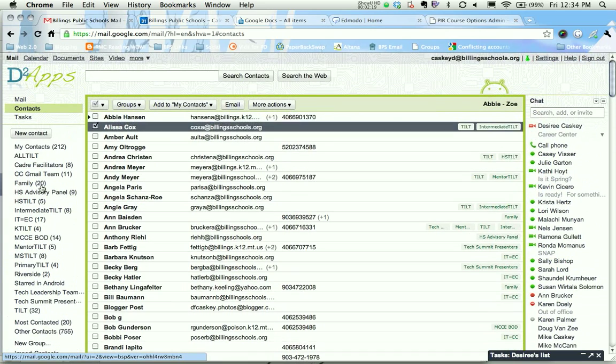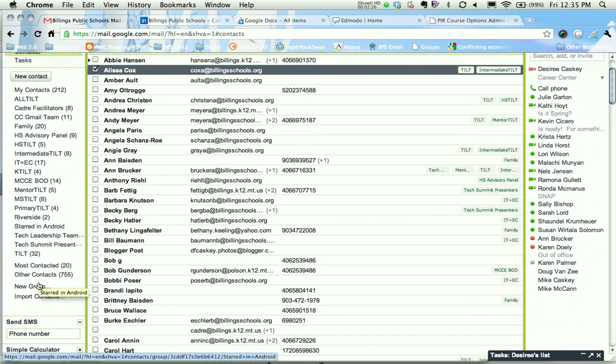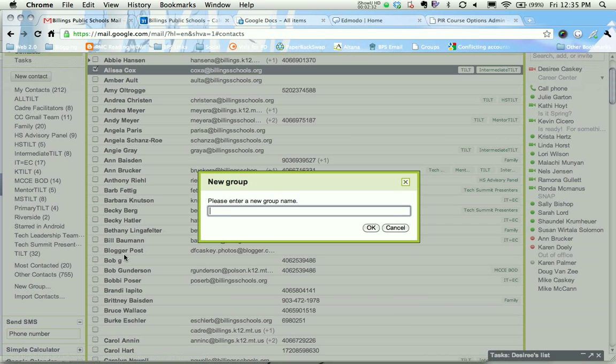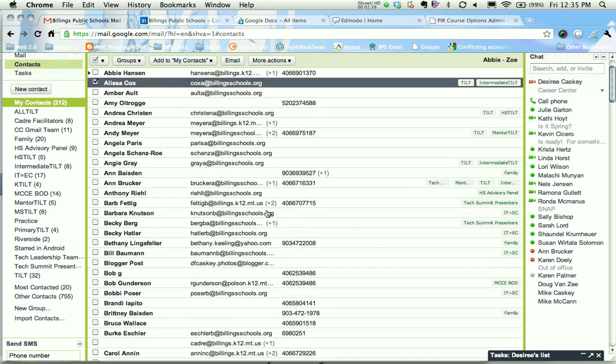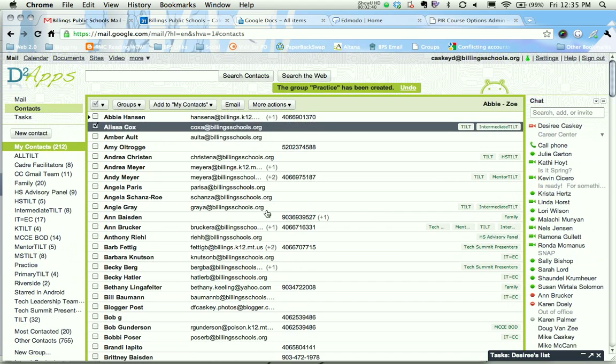Although the environment looks slightly different, it's important for you to know that the way that you work inside the contacts area is still the same. So for example, if I wanted to create a new group, I would click on New Group, give that a name, and then I can add my people into that particular group when I'm ready.